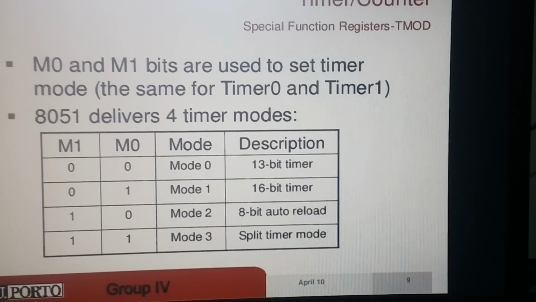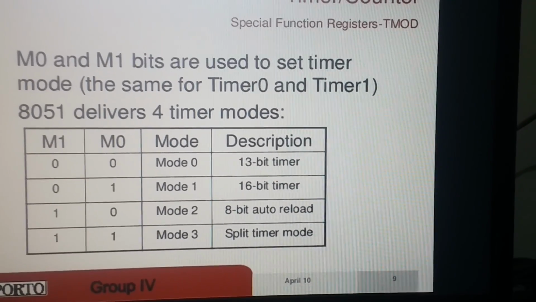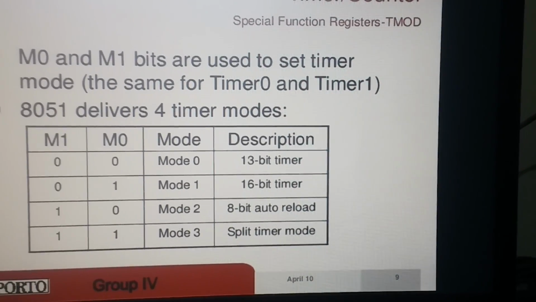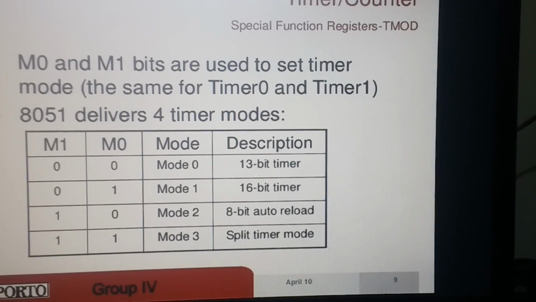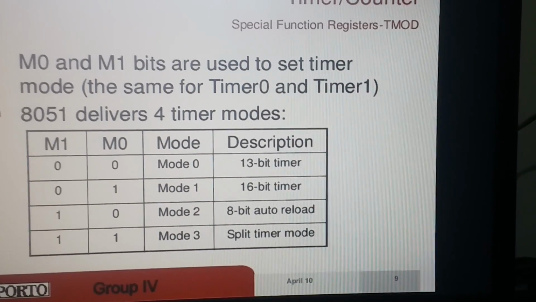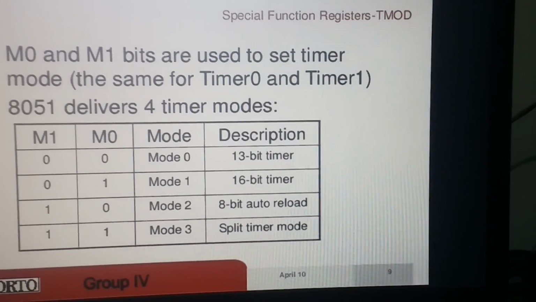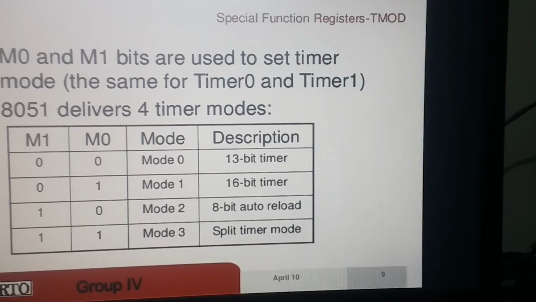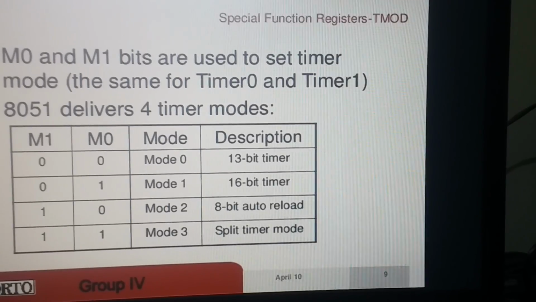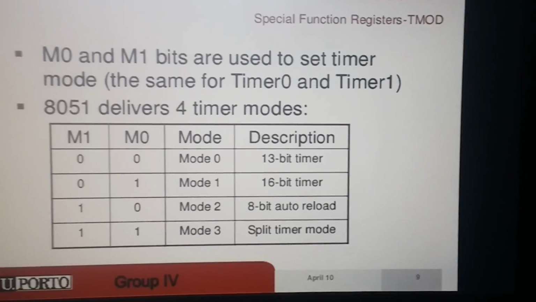By selecting M1, M0 as 00, mode 0 will be selected, and the description is 13-bit timer. Your timer will work as 13-bit, and if you select M1, M0 as 01, mode 1 will be selected, that is the 16-bit timer. If you go for 10, mode 2 will be selected, 8-bit auto reload, and if we go for 11, mode 3 will be selected, working as a split timer mode.